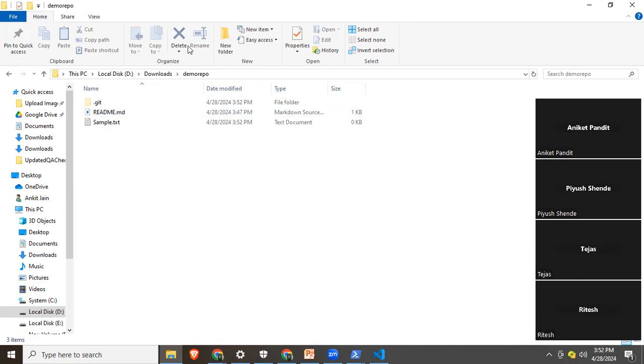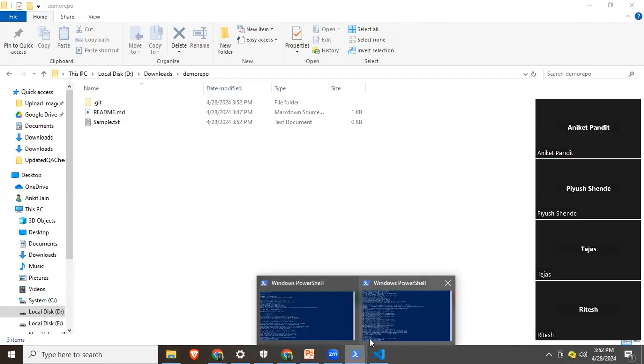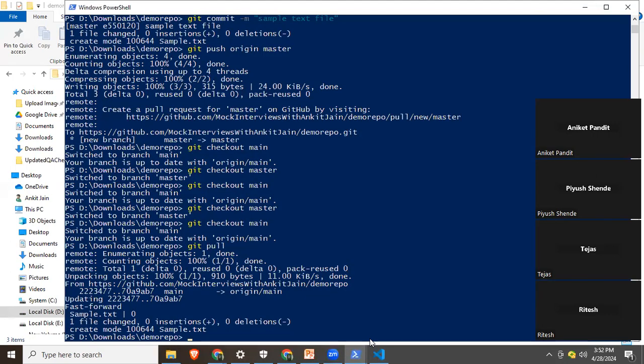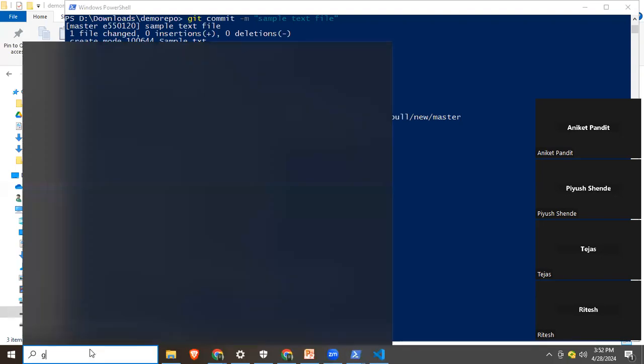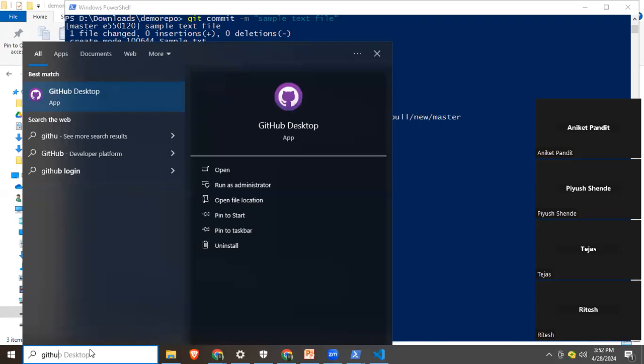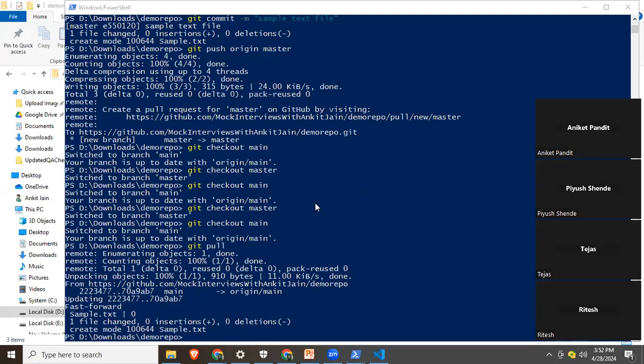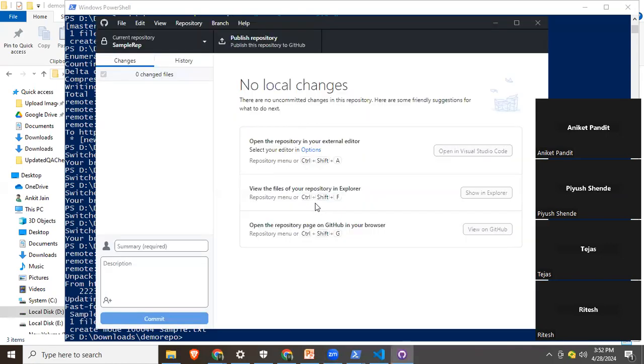So these are the very basic commands we went through. The same thing we are doing here can also be done with GitHub Desktop as well. I am showing it, I have already installed GitHub Desktop. You need to understand how it actually works.